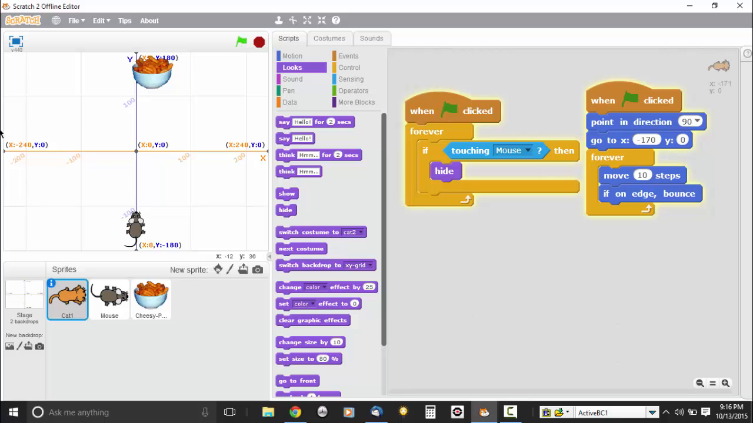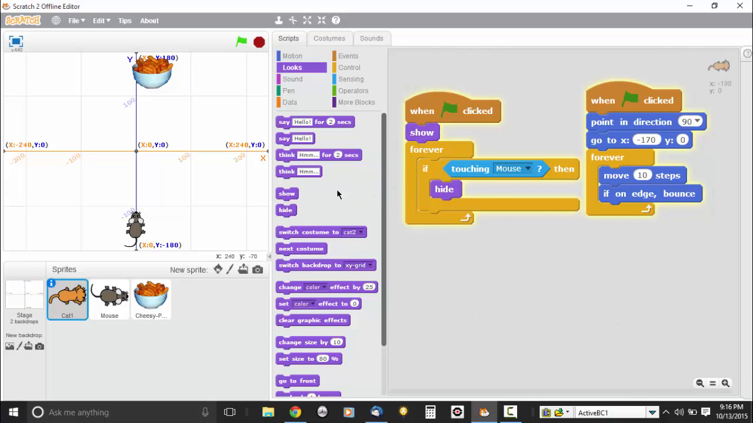When we hit the flag, you'll notice that the cat doesn't reappear. So for that to happen, we need the cat to show at the beginning of the game. So we need to grab this show, put it above the forever loop. You can put it in either when flag is clicked.